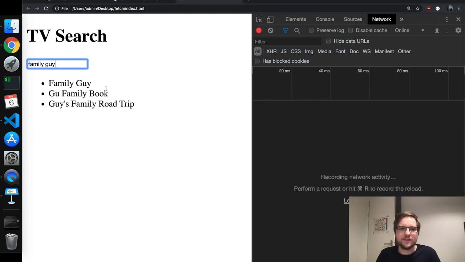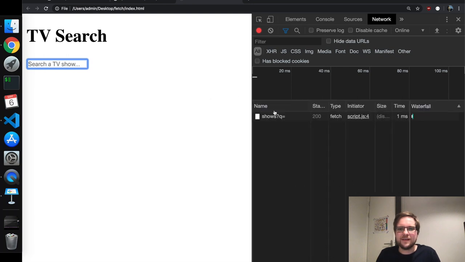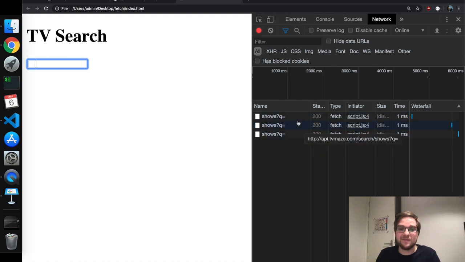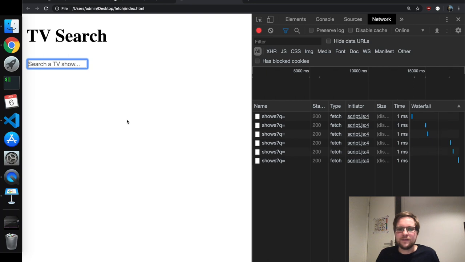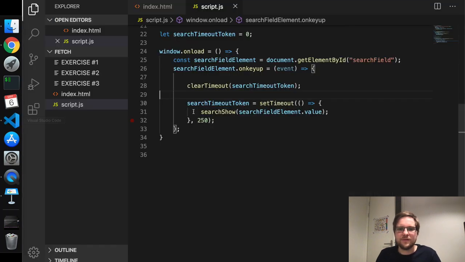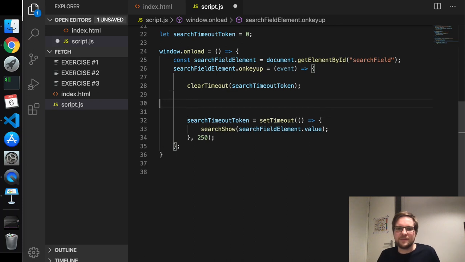We can still improve this because if I delete everything, it still makes a request with an empty string. And maybe I add some spaces and it still uses an empty string, which doesn't look right because it doesn't make any sense to search when you don't really have anything to search. So in this case, I think it's appropriate to go back to Visual Studio Code and fix that.